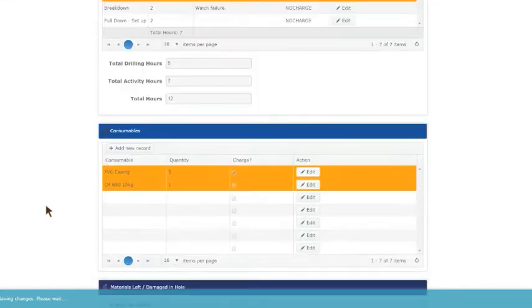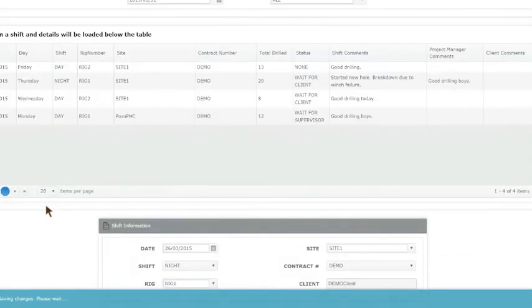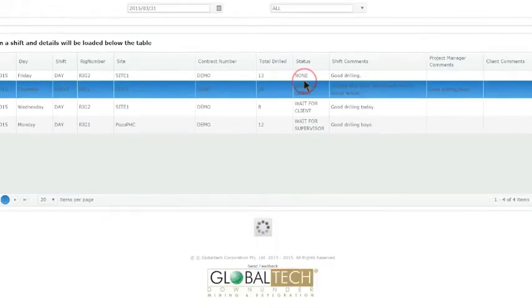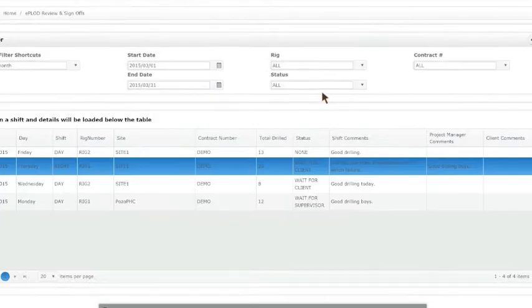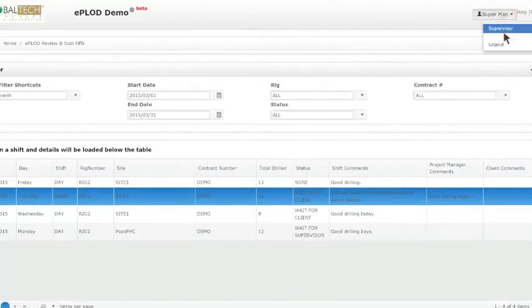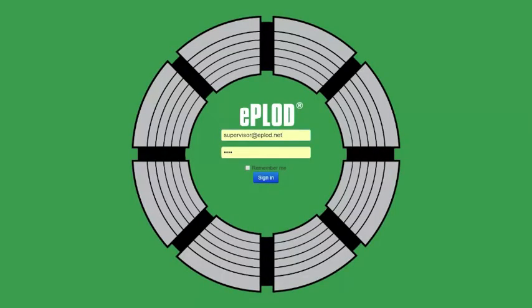Now if I scroll back up to the top, you'll now see that the shift that we were just on is now in a waiting for client status. And this means that your clients can now log in and review it, and also go through the same process and tick the box and sign it off. So I'm going to log in now as a client.